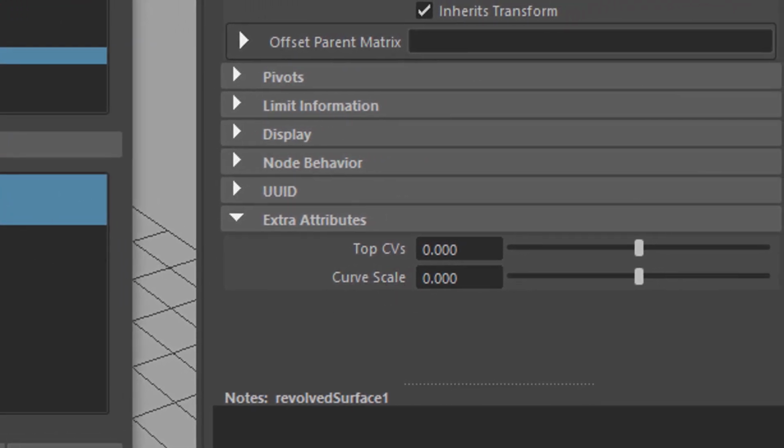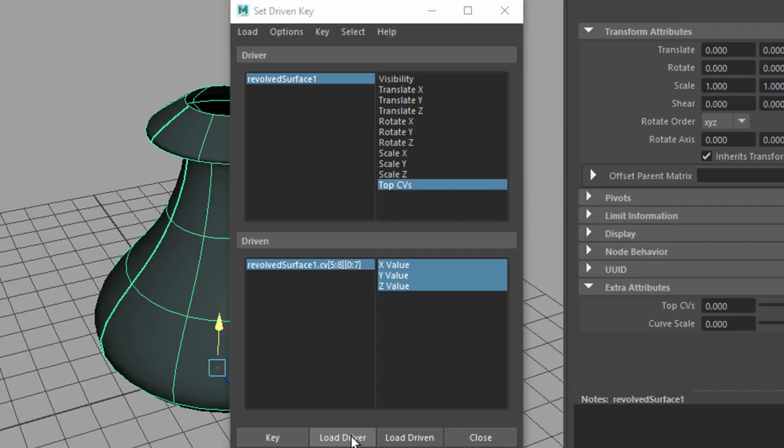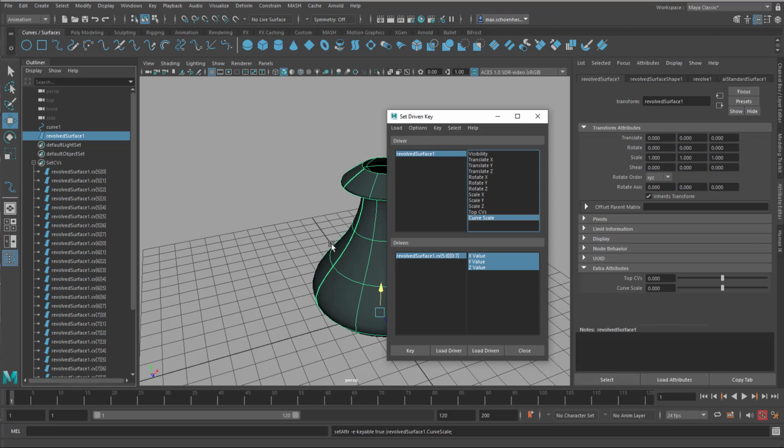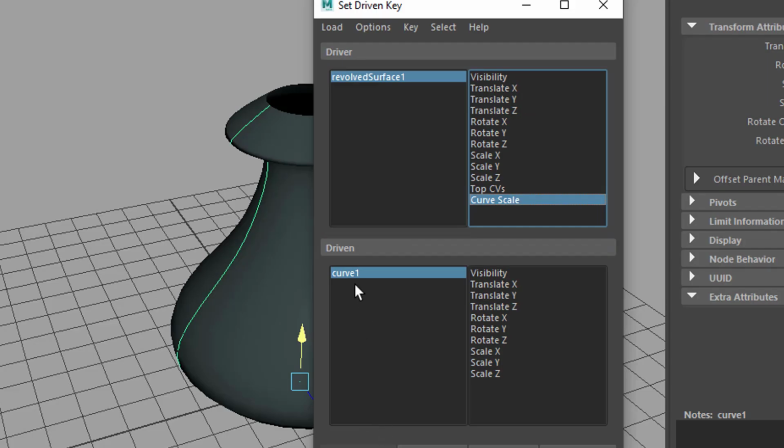Now I need to load that driver again because it is not updated yet. It sees only the top CVs as the extra attribute, but when I load the driver, I have the curve scale here now. I need something else, which is the driven one, and that's that curve. So I select the curve and press on load driven. Now this is the curve, which is being driven by this new attribute, by the curve scale attribute, which I just created.